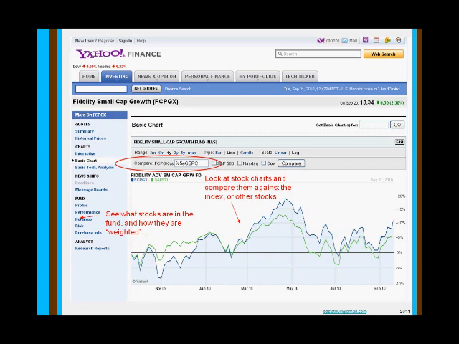This tab over here that reads Holdings is another good one. This will show you some of the stocks that are in the fund or index. You can compare various funds to see what they have in them. A lot of the time, I've found that one fund pretty much has the same holdings as the index. It just has a higher expense ratio for some reason.